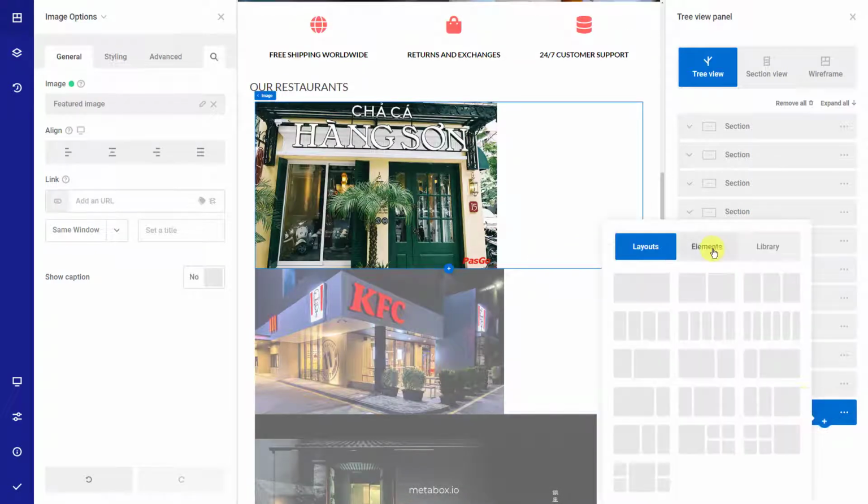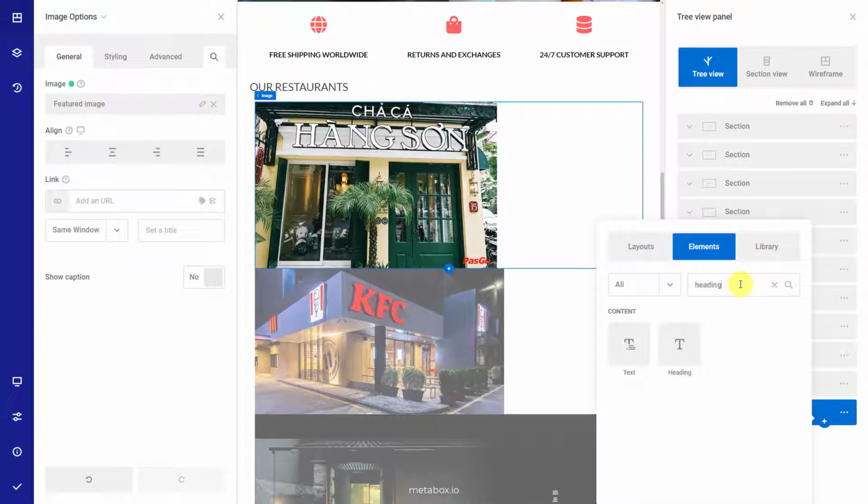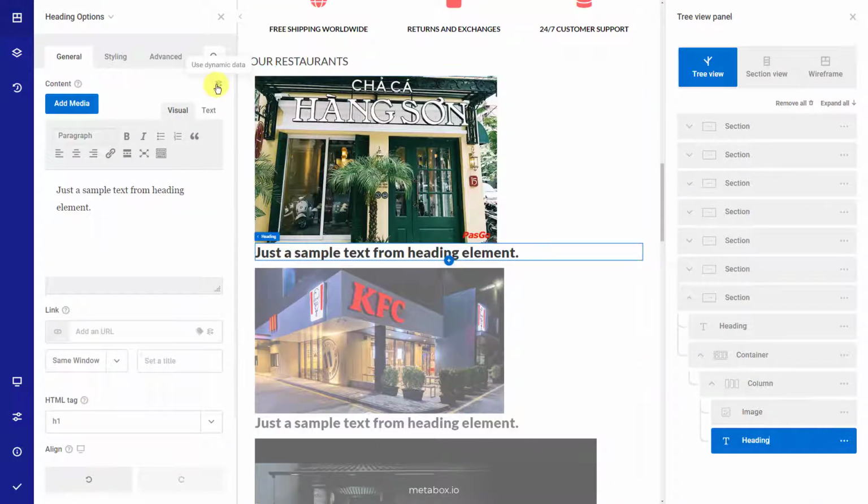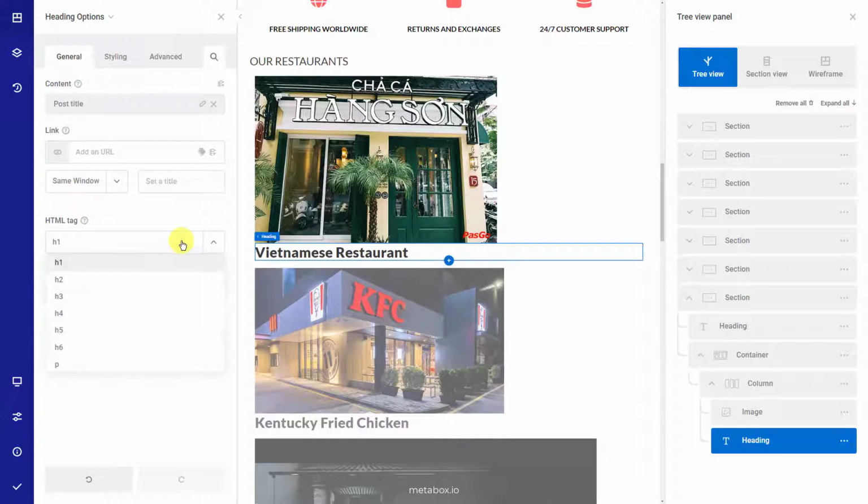To display the name of the restaurant, means the post title, choose the heading element. Then, also use the Dynamic Data button to get the post title. Now, all the names of the restaurants are displayed.